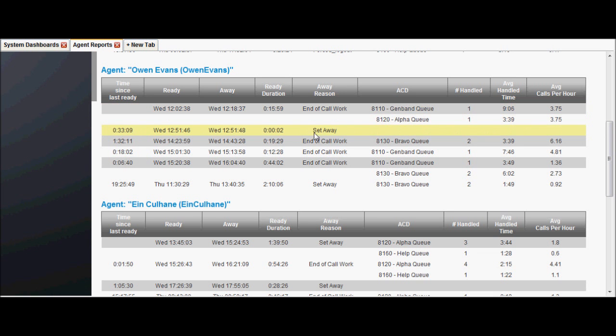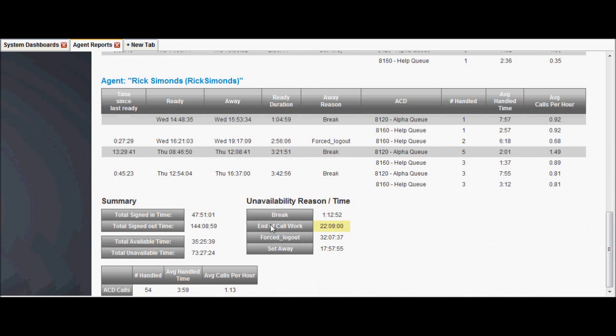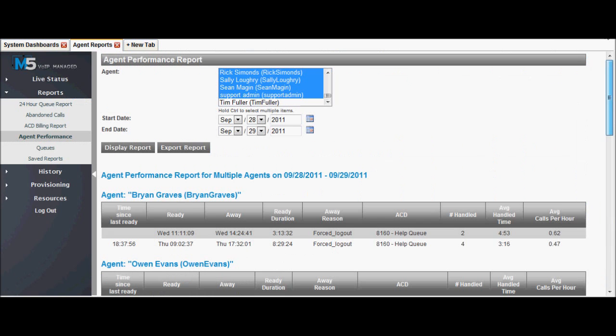All these stats are shown on a per queue basis, on a per agent basis, as well as if they took calls in multiple queues. You'll see for each queue how many calls they took. These are broken down per queue, so you get these great stats on calls per hour and average handle time. At the bottom, there's a summary of everything, and it allows you to help manage your workforce.